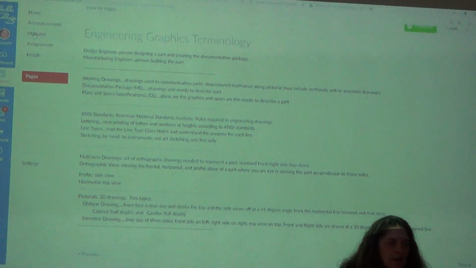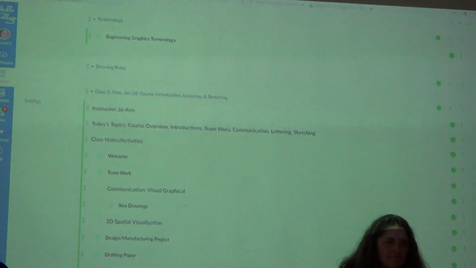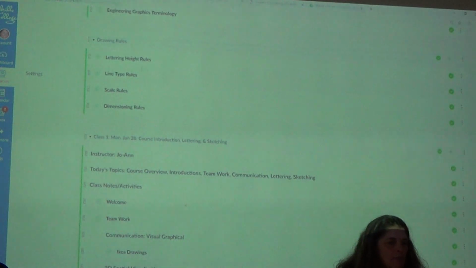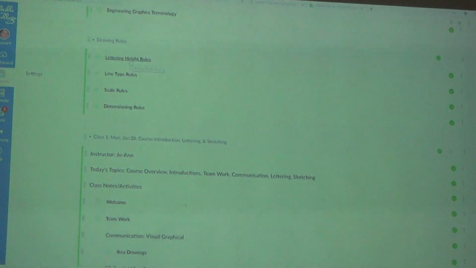Okay, I'm back to modules. Okay, now on drawing rules, lettering and height rules. Now, lettering, you know, the term lettering doesn't just mean writing letters, right? It also means writing numbers. Lettering is the act of clearly writing numbers and letters for engineering drawings.